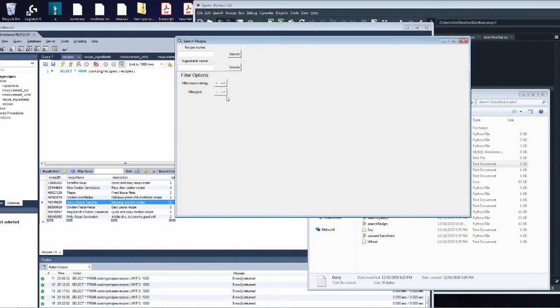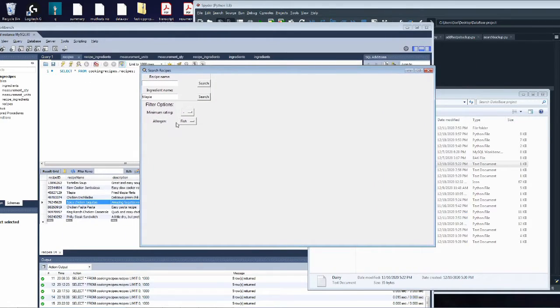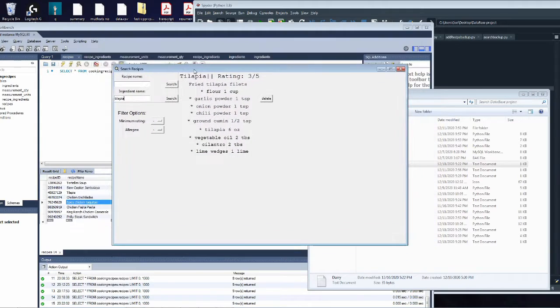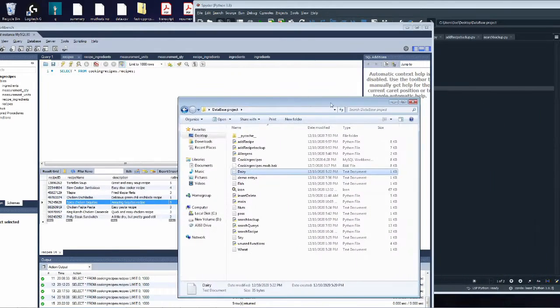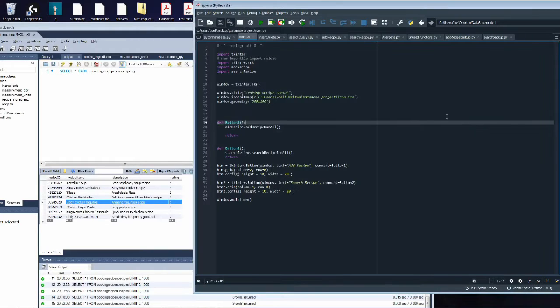So one that I know that I have in here is tilapia, and if we search tilapia, nothing should pop up because we selected that we have a fish allergen. But if we get rid of that and we search tilapia again, tilapia will pop up. So right now that is all I have implemented for this application. I can go ahead and jump into some of the queries to show you how they are made.